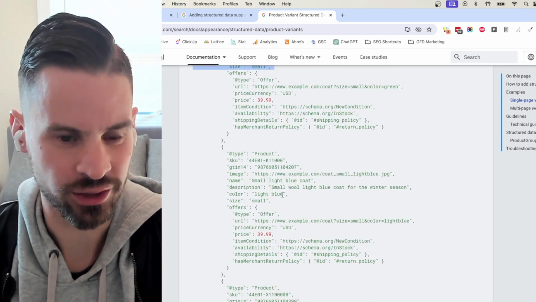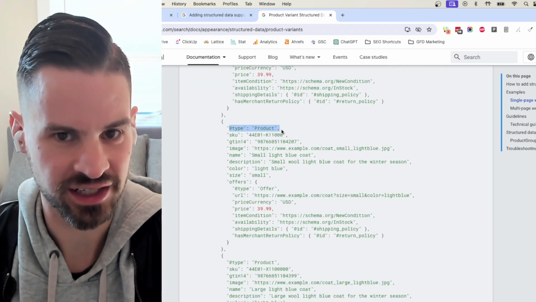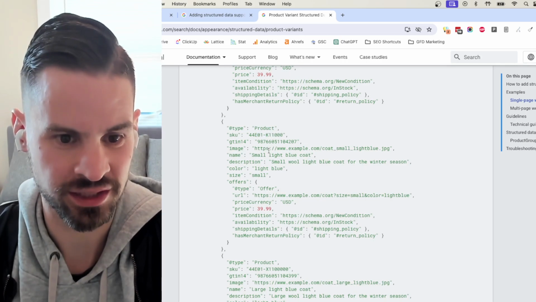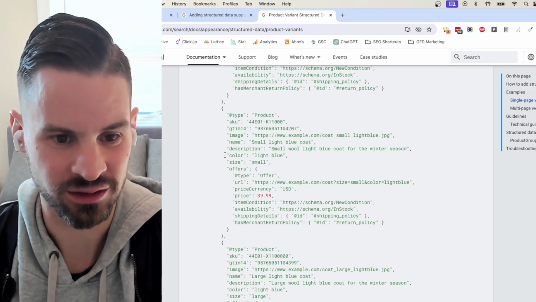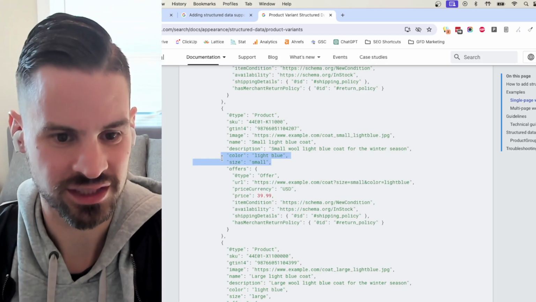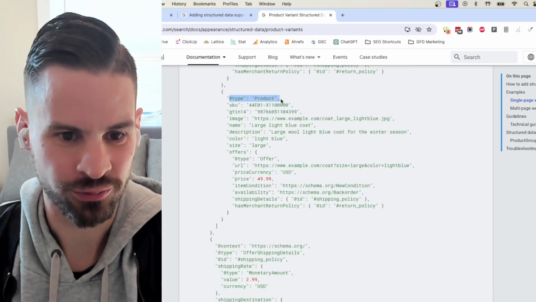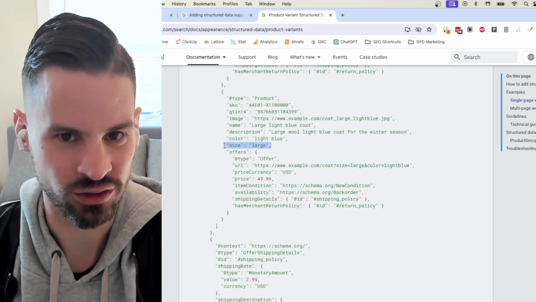And then here we go a little further down. Now we specified another product within the product group. Once again, SKU, GTIN, image, and because we're varying by color and size, color light blue, size small. Go down to the final one here. Once again, we use a product, and here we specify color light blue, but now the size is large.